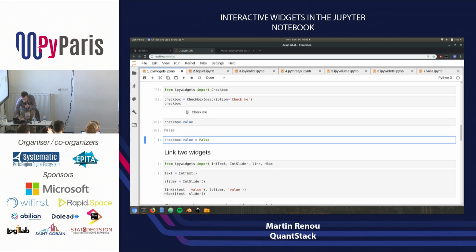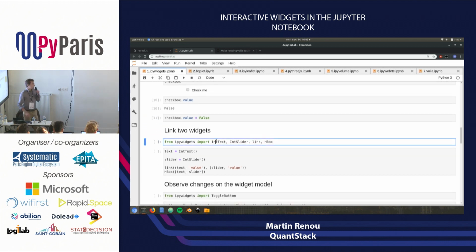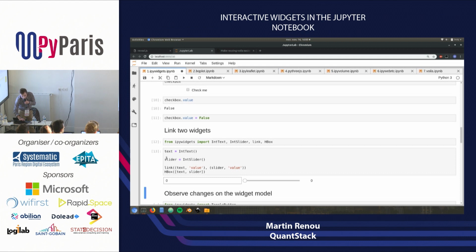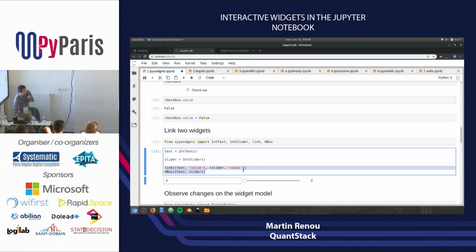So you can set the value from the backend, like I did for the slider. You can link two widgets together. So here I create a text widget and a slider widget. And I will link the text value to the slider value. So when I change the slider value, it will reflect on the text widget. And same for this one.